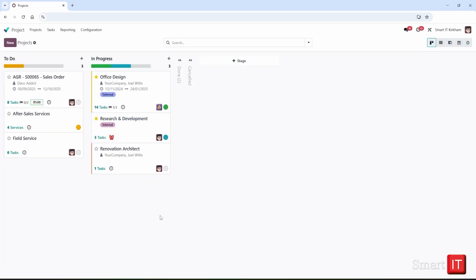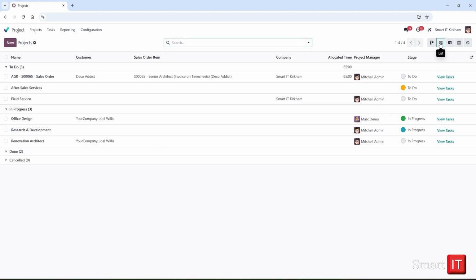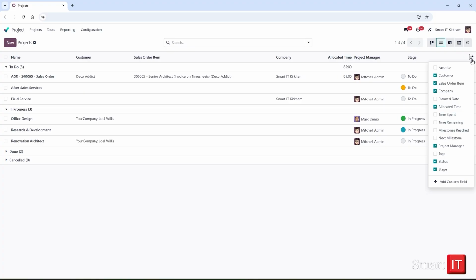Project List View. Projects can be viewed in a list view by selecting the respective icon in the far right, like so. Selecting the sliding dot icon in the far right, we can choose to hide or view additional details, such as the sale order item if the project is connected to a sales order, or the allocated hours.